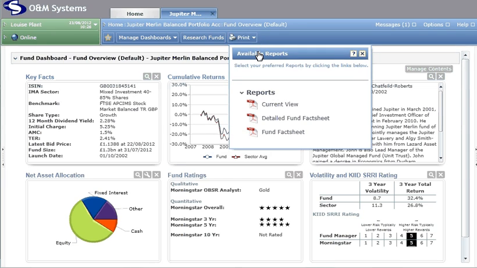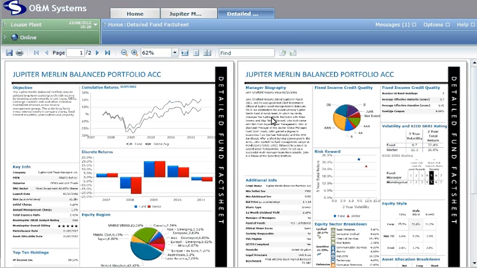Fund fact sheet, which is a one-page overview of the fund, containing most things you would expect to see in a fund fact sheet. Detailed fund fact sheet goes a stage further. It produces a second page which provides more in-depth information on the fund. These fact sheets are generated as a PDF and can be saved or printed from here.